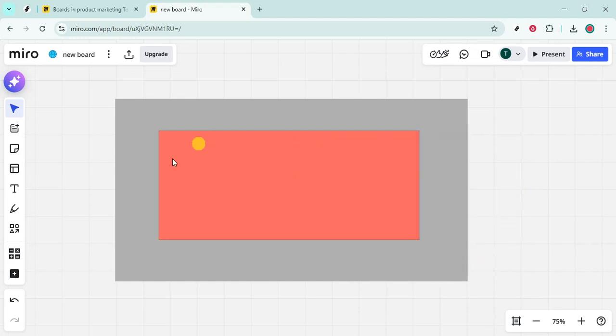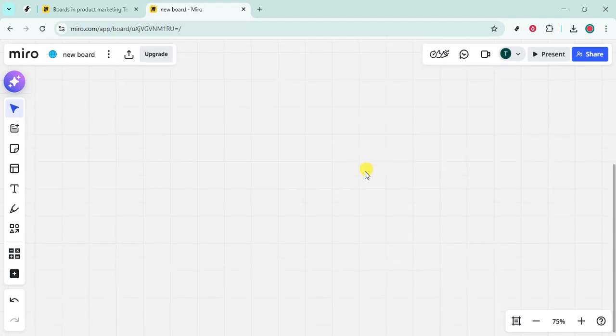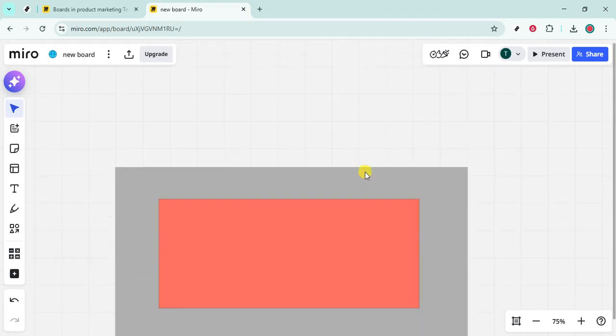You've added a PDF to Miro and set it up for collaboration. Save your board, share it with your team, and you're ready to work.